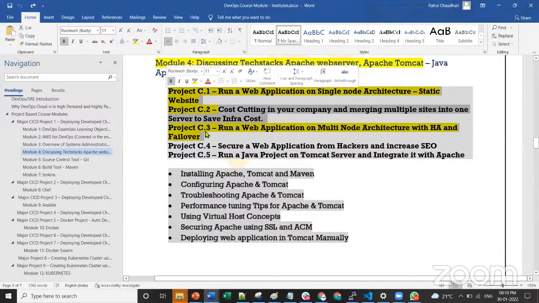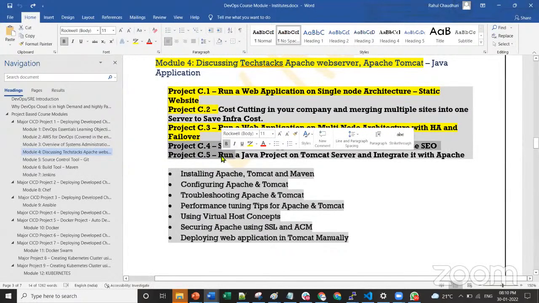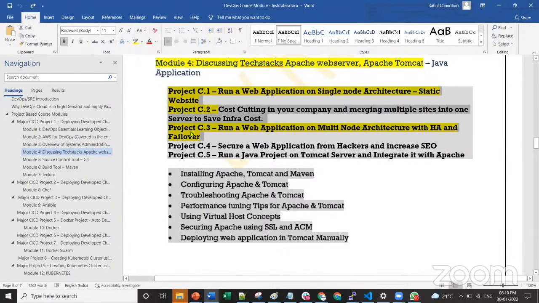Till C.3, you will not get the document. From C.4, you will get all documents. Why are we giving documents only from C.4? So that you understand my mind, my telepathy should happen. Whatever I am saying, you should understand that. Documents should not make you like a puppet, where I did it and you just repeat it. Not like that.